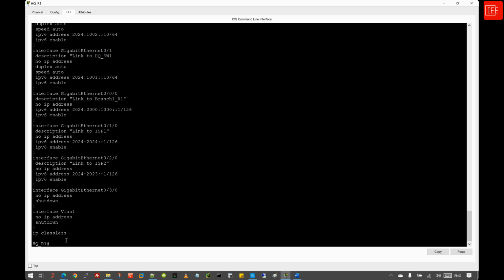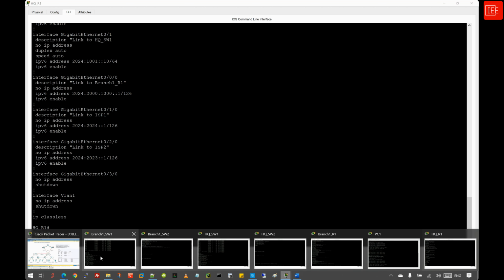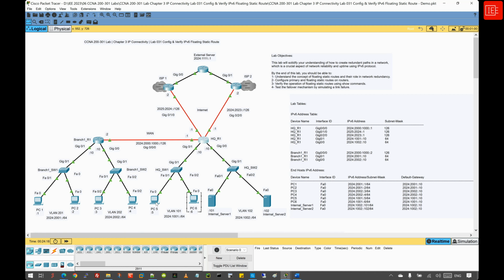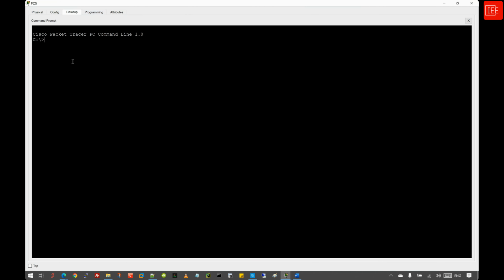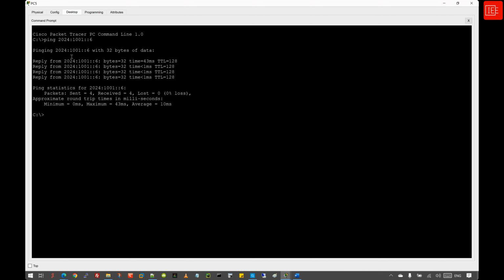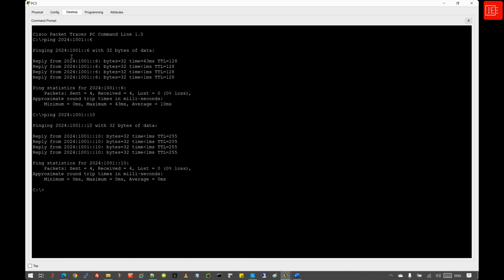So I'm going to exit this, and I'll go back to my topology, and I will go to PC5, and then from there I'll go to command prompt. And what I'll do, I will try to ping PC6. So I'm going to say ping 2024:1001:6. You can see that I have reachability and connectivity between PC5 and PC6. If I up arrow this and try to ping the default gateway, you can see that I also have reachability to the default gateway.